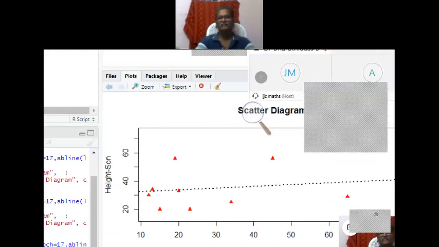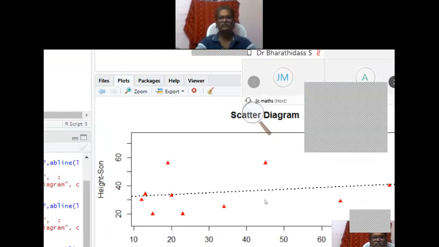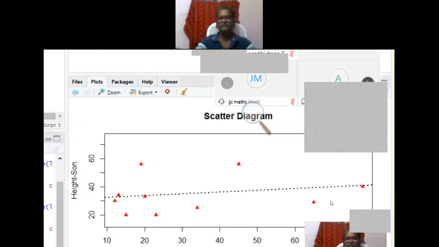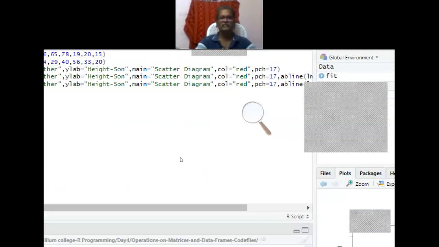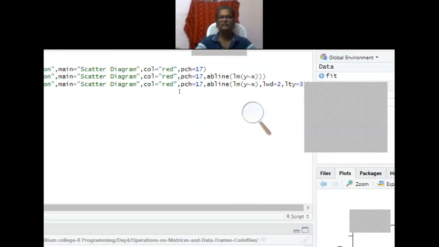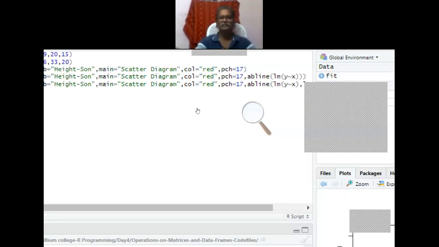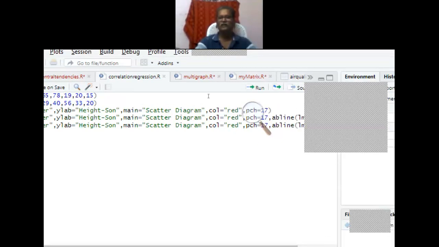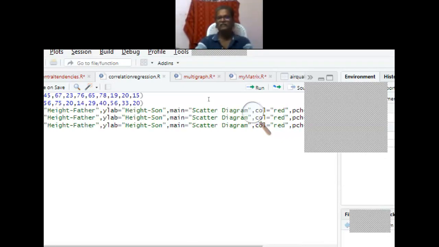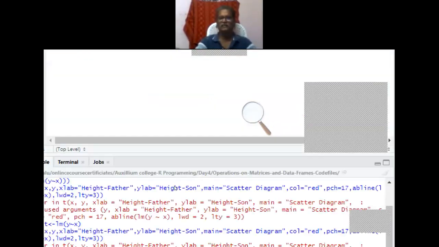see here, in the previous graph we can see the straight line. Now I'm showing the dotted lines. That's the difference. How can it be done? See the difference of 2 commands. abline of lm of y minus x. Here you can see abline of lm of y minus x, lwd is 2, lty is 3. lwd means line width is 2, and line type is 3.